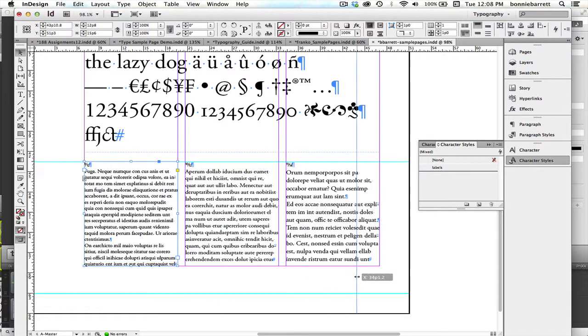And I'm just going to draw another rule here to help me with my margins. Help me line things up. As graphic designers love to line things up.